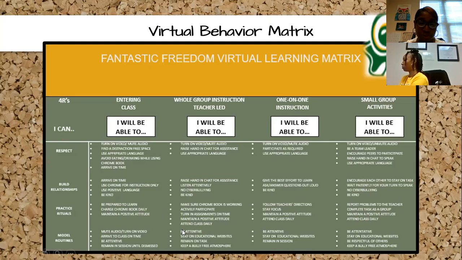During whole group instructions, be attentive, stay on educational websites, no game playing, please. Remain on task and keep a bully-free atmosphere. During one-on-one instruction, be attentive, stay on educational websites, remain in the session the entire time. During small group activities, be attentive, stay on the educational website, be respectful of others, and keep a bully-free atmosphere.